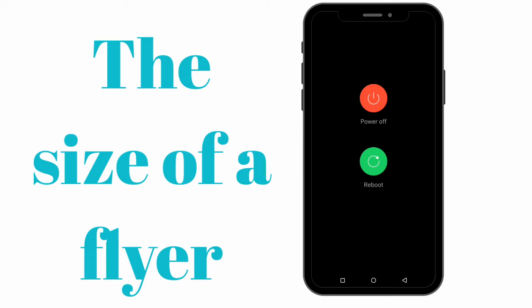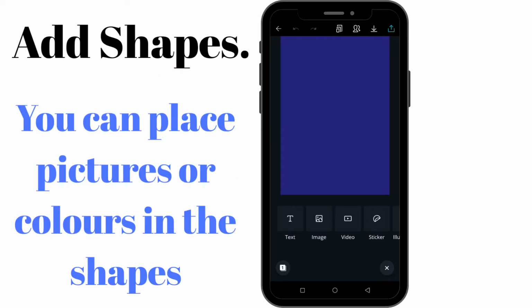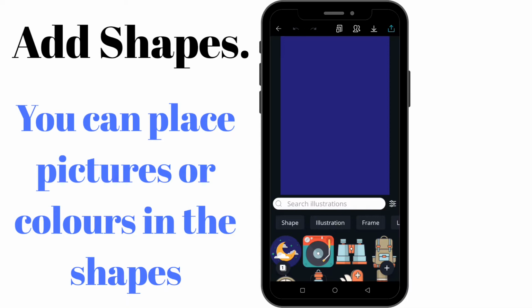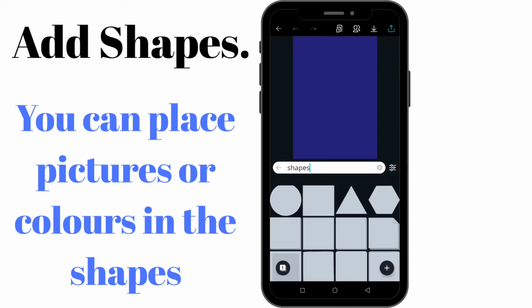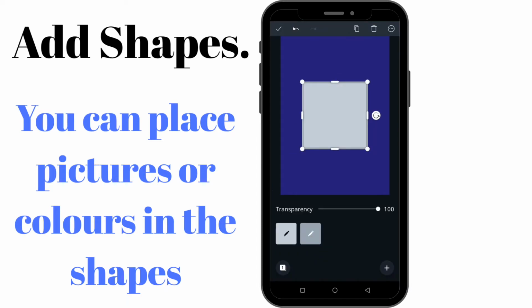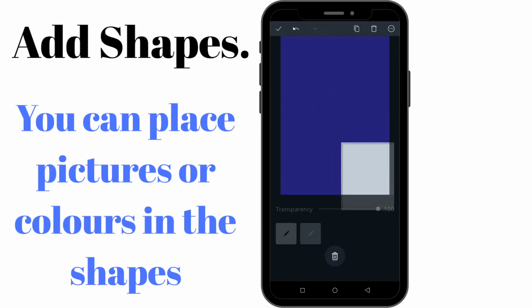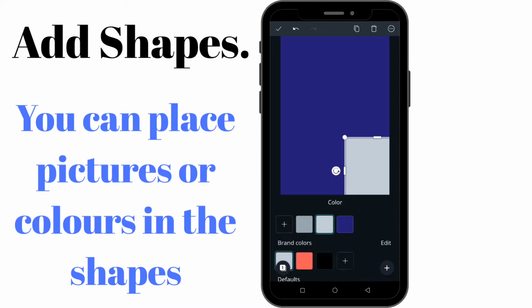So you click the plus sign, you scroll over to illustration, and for illustration I said shapes matter. If you want to add a shape, it's very important. You can add a square. So this is a square. You can decide to add some parts of the square based on your discretion. And this square, you can decide to change the color of the square.